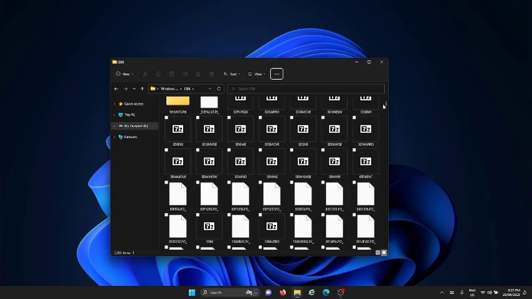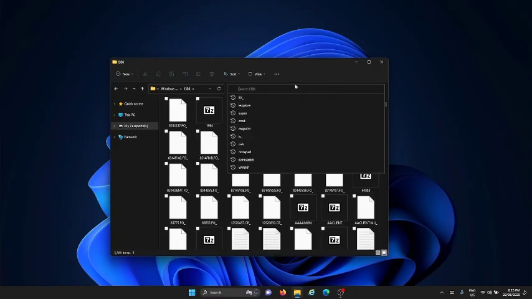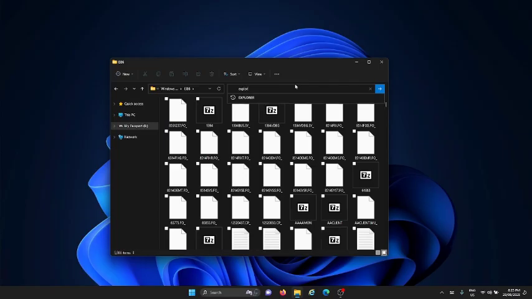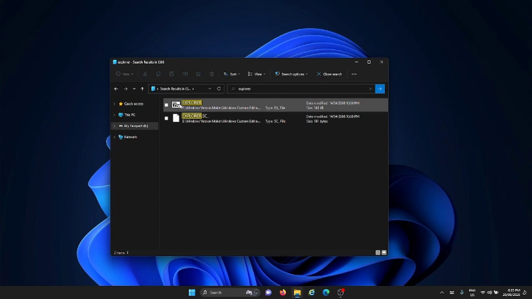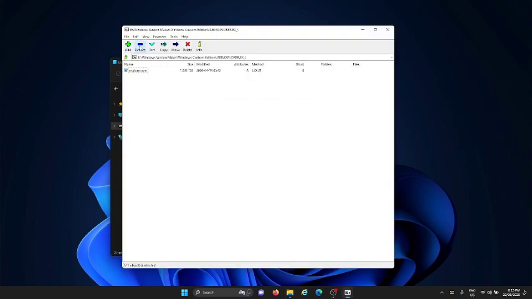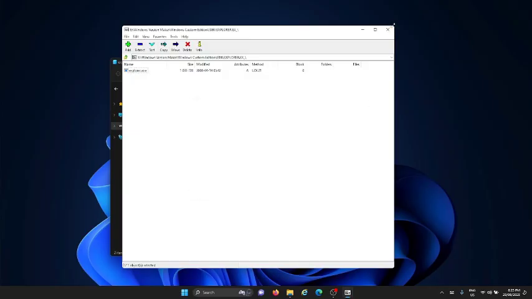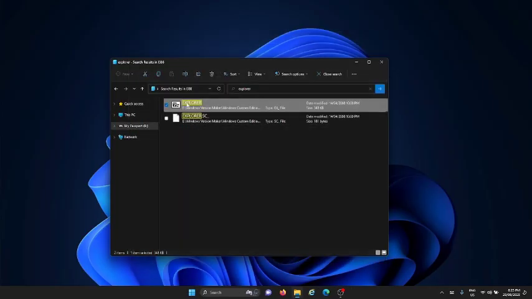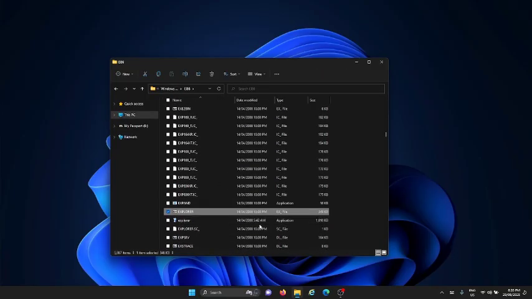The first thing I'll show you is, if you want to customize the start button, you can search for Explorer here. When you find this explorer.ex_ file, open it with 7-zip, press extract here, and press OK. After that, open the file location. If you see the regular version of Explorer is not the EX one, just delete the EX one. You can see this one's already here.